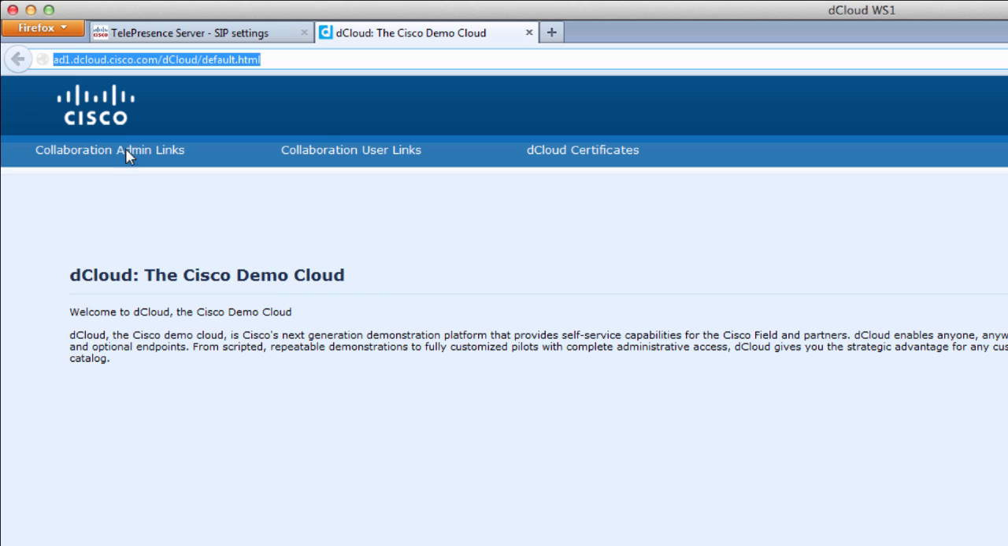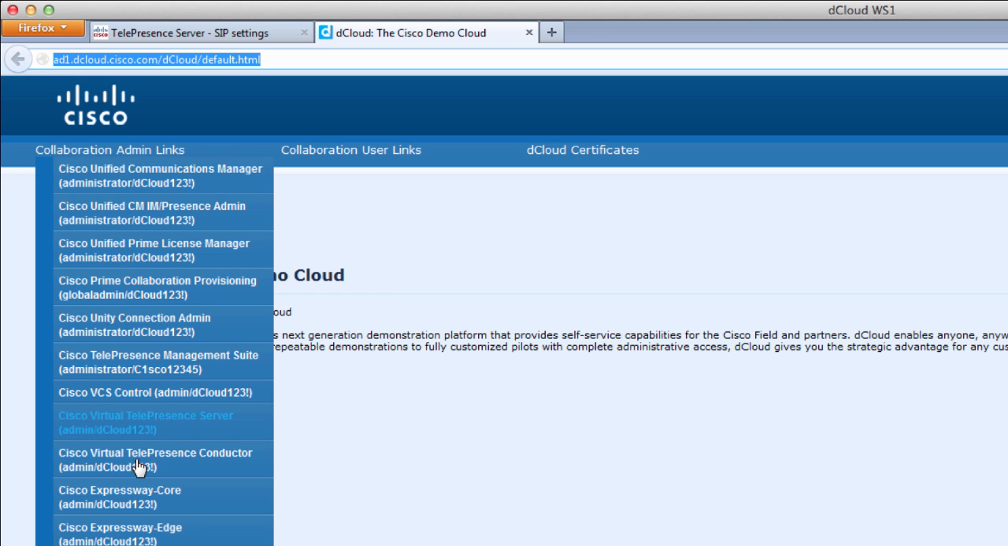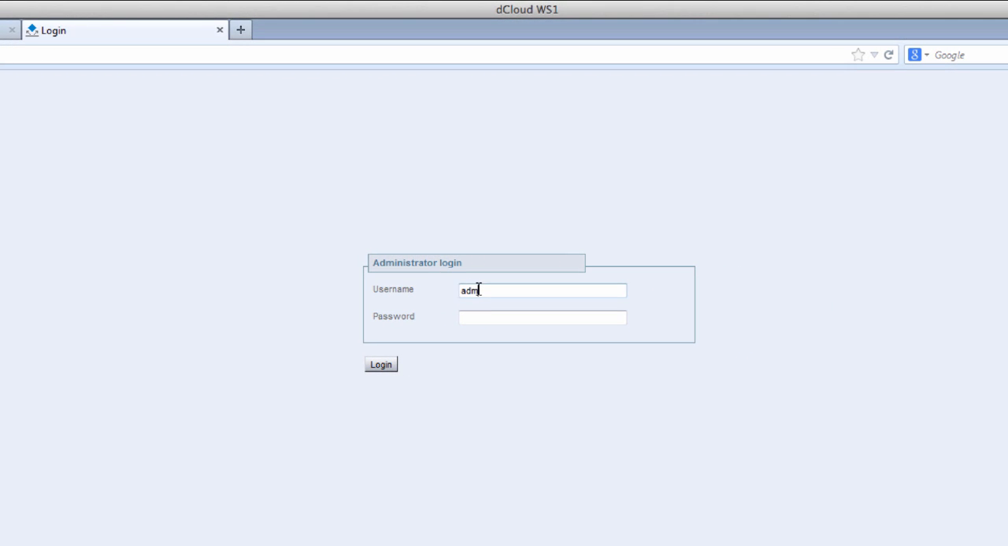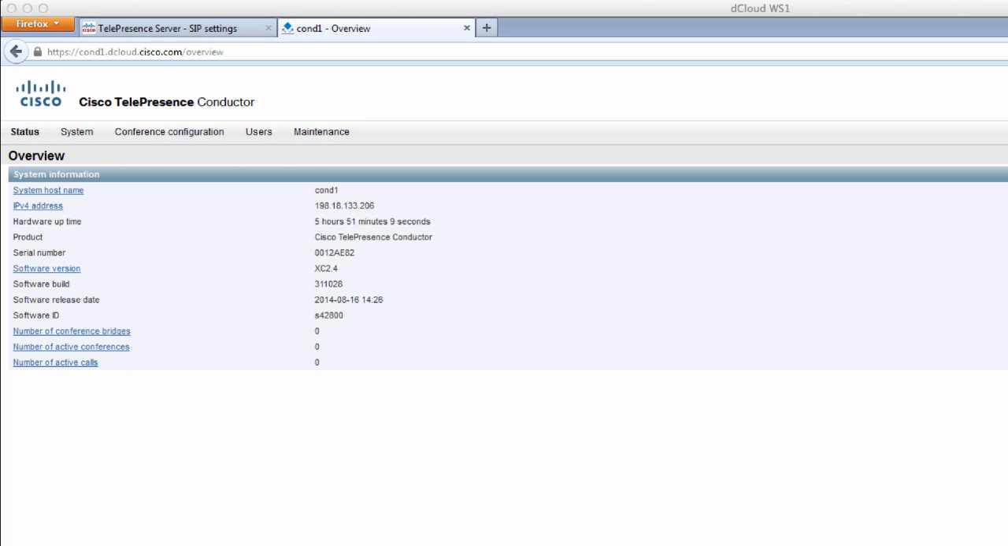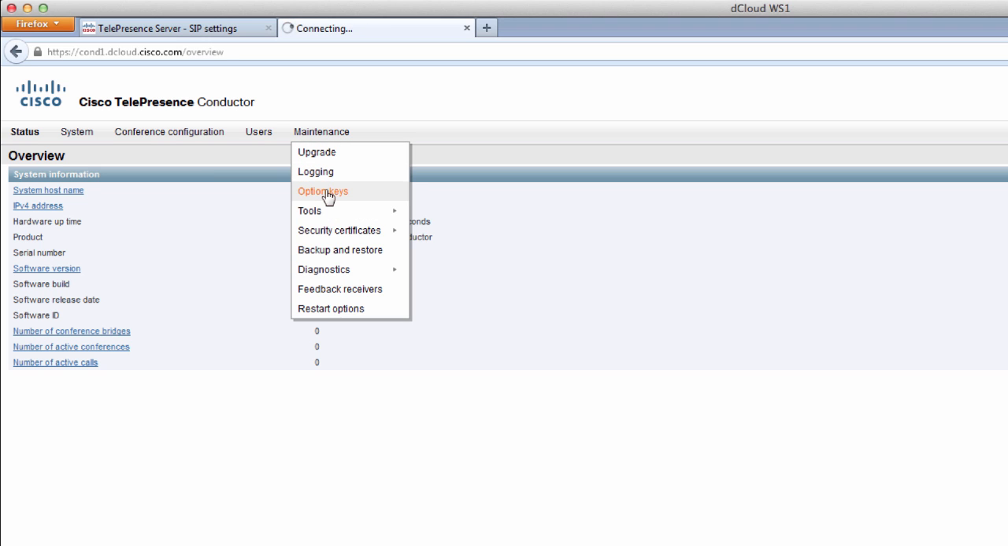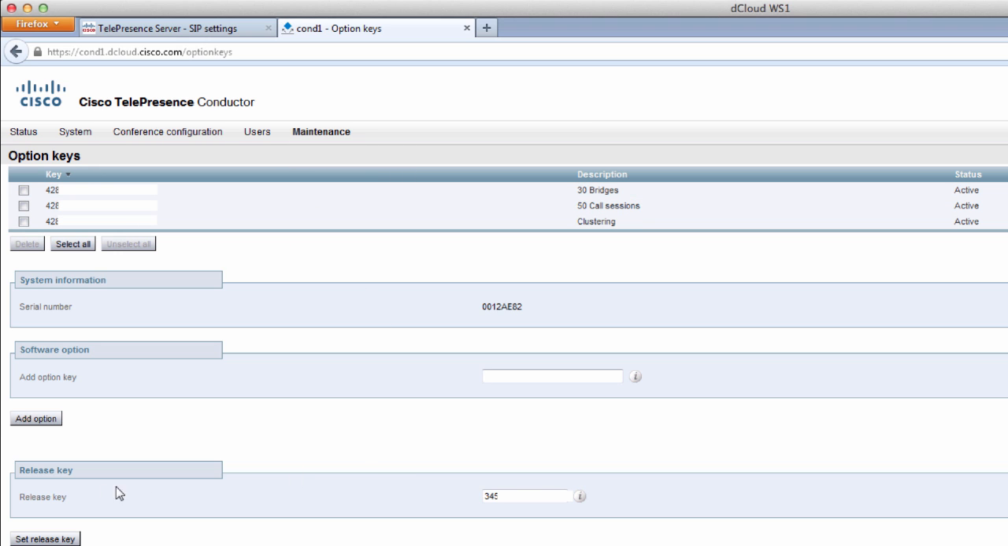We're going to go to the Conductor now. Open another tab and go to the Conductor bookmark so we can start configuring that. There's a lot more configuration to do on the Conductor than there is on the Telepresence Server. So we've got the overview page. There's something pre-set up that we've done on here already. Go to maintenance, option keys. This is where you're going to put, most importantly, your release keys. Option keys you may get away with not having, but the release key you have to have set.